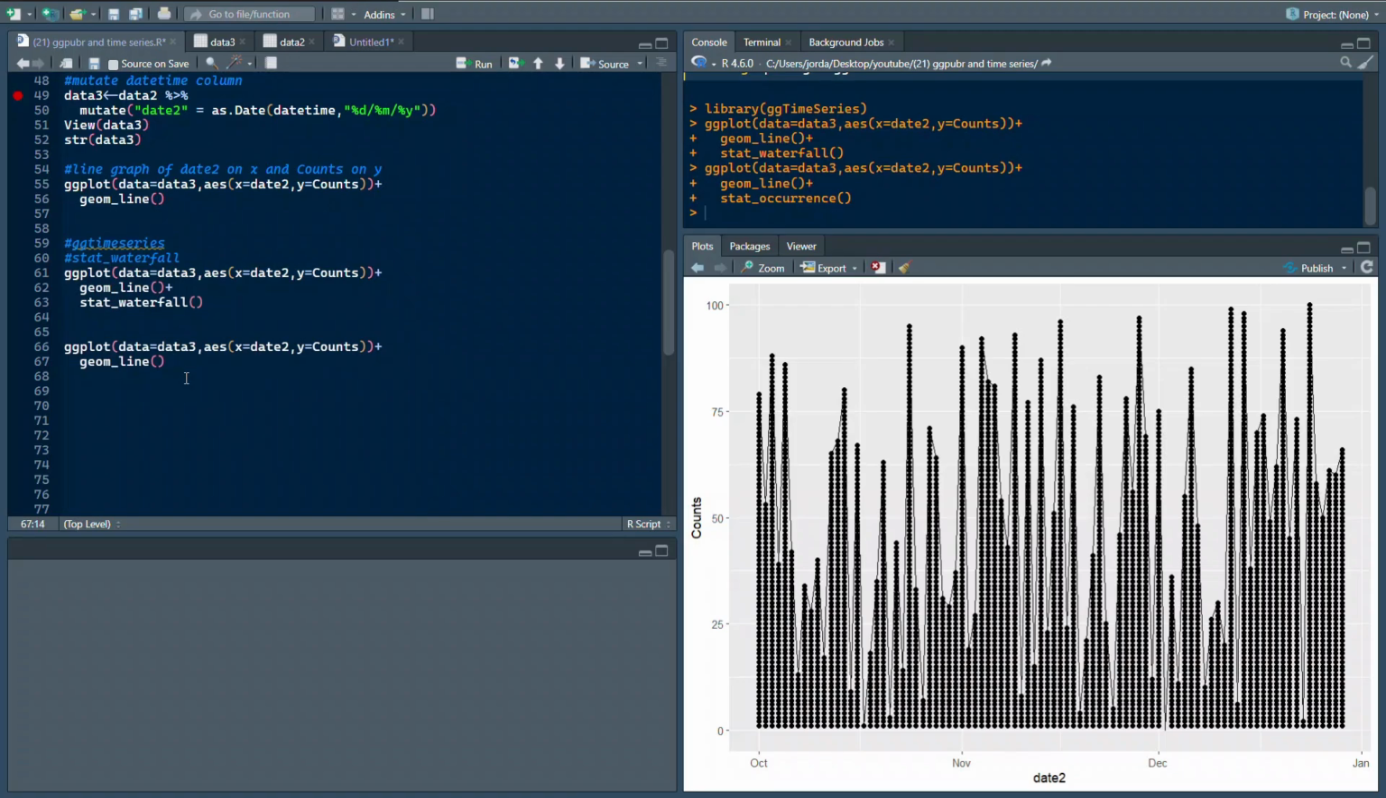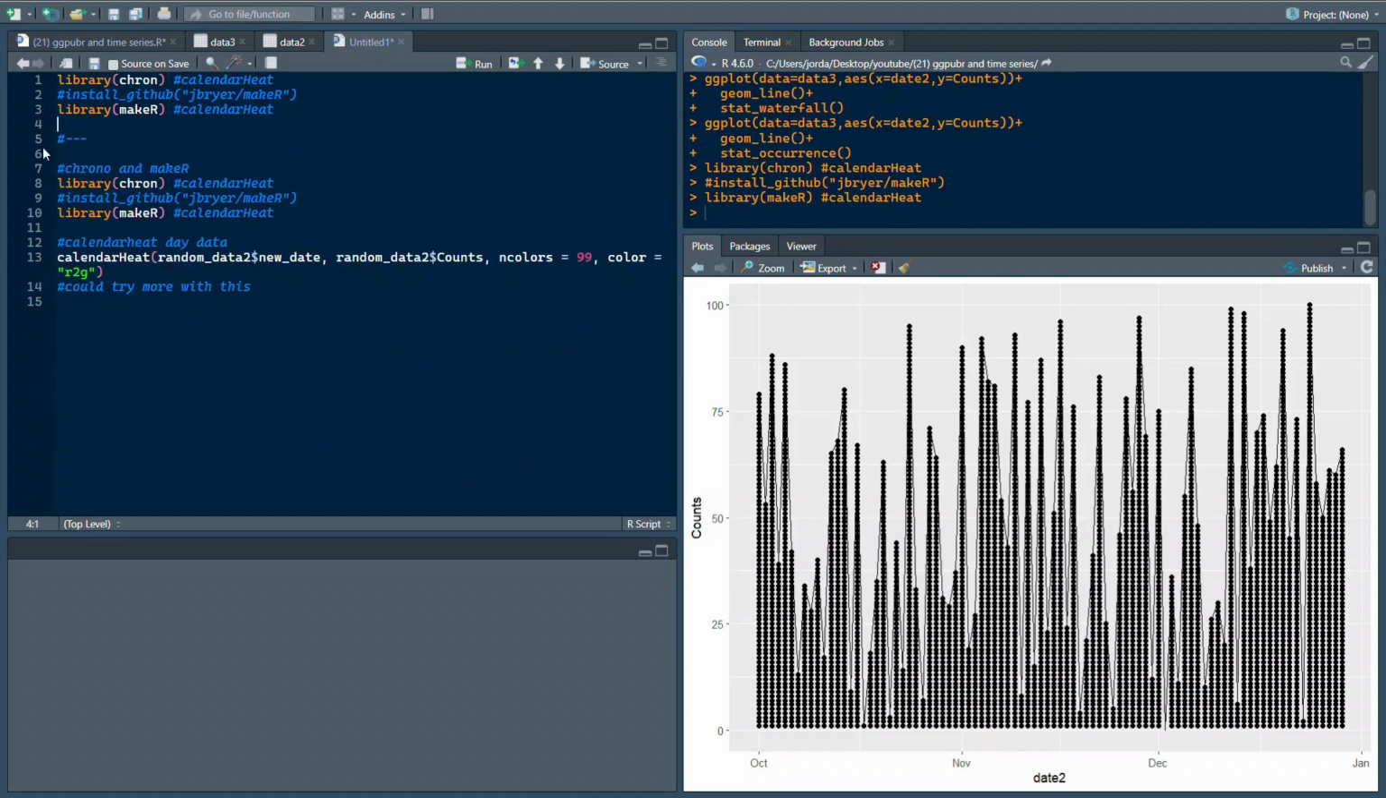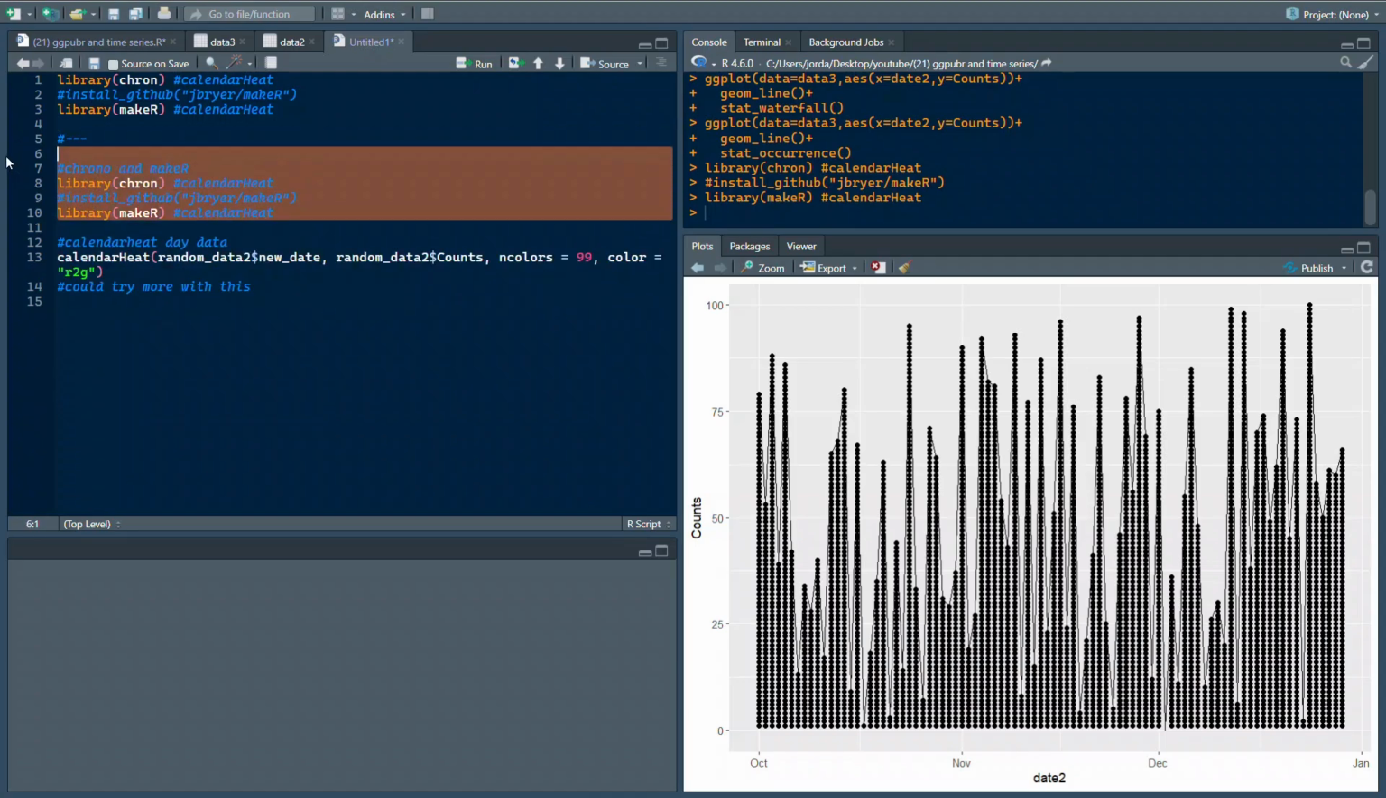Alright, then the last thing I want to show you is these two libraries, cron and make_r. Again, this one, make_r, might not be available instantly within the current version of R 4.6.0. Get that from GitHub as well. And once you've got it, you can hashtag that line out. Okay, I'm going to just focus now on what this can do.